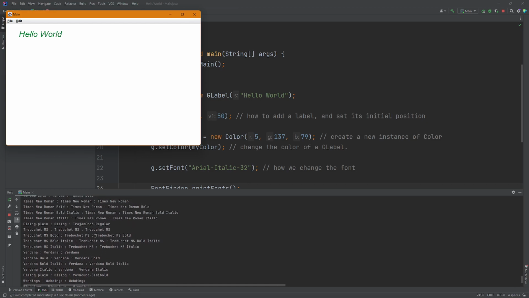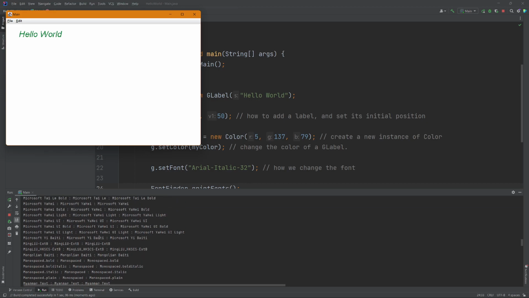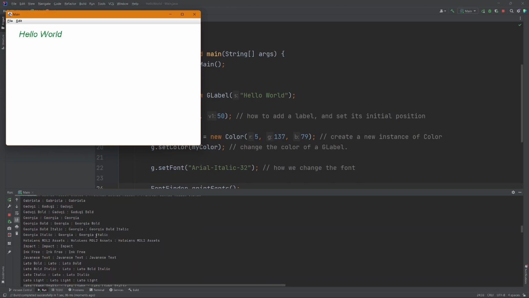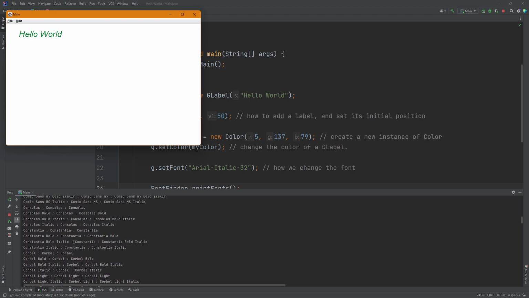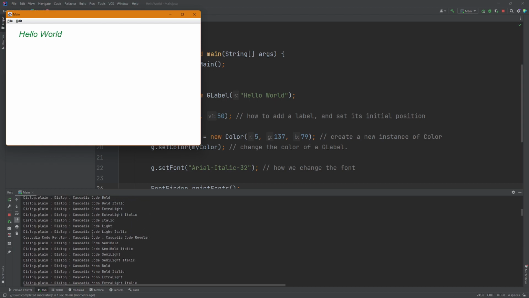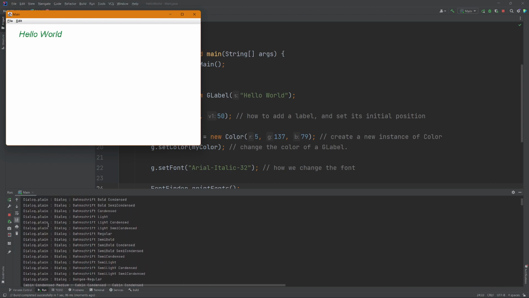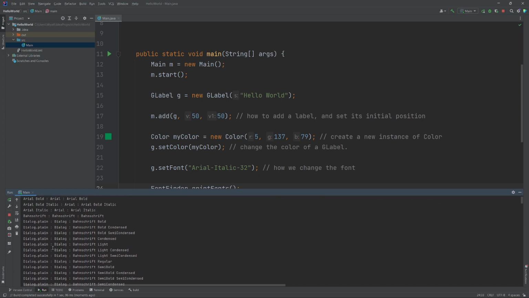There you go. So you're going to see that there's actually an awful lot of different fonts in here. Unfortunately, it doesn't show you what those fonts look like, so you're just going to have to experiment a bit. Not all of the fonts will actually work due to the limitations of the simplified graphics package that we're using, but you can just go ahead and look through here and see they're in alphabetical order. Like, for example, here's Arial.